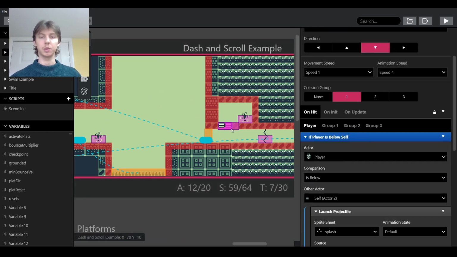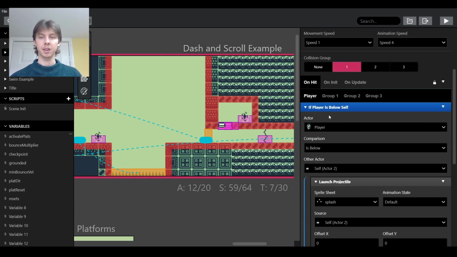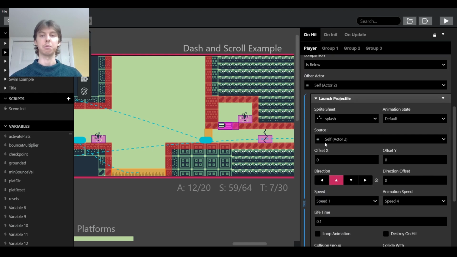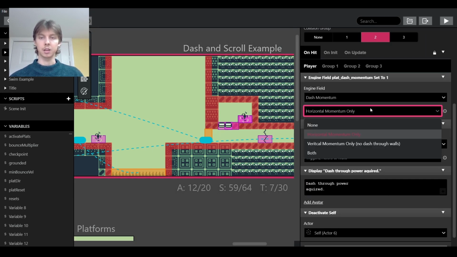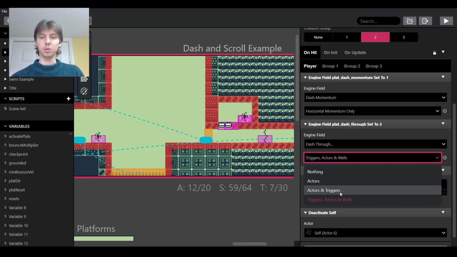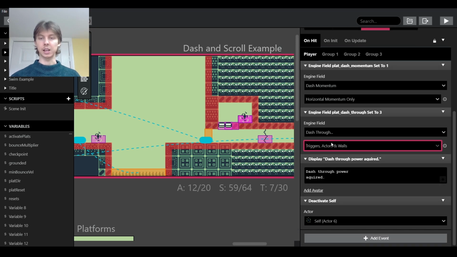And again, with these blocks that we're hitting with our head, if we're below it and it gets hit, then it breaks it. And then when we pick up this little bit here, you can see it gives us the ability to dash through triggers, actors, and walls. Well, before we only had actors and triggers, and so like I said, it can increase the complexity of your puzzles by having these settings.